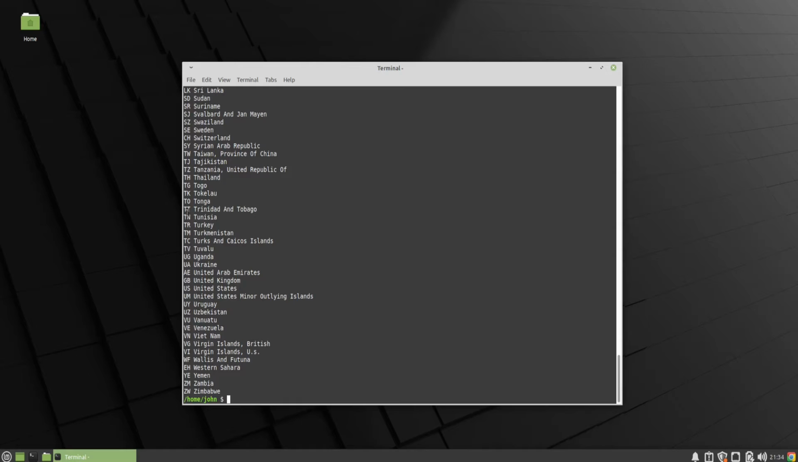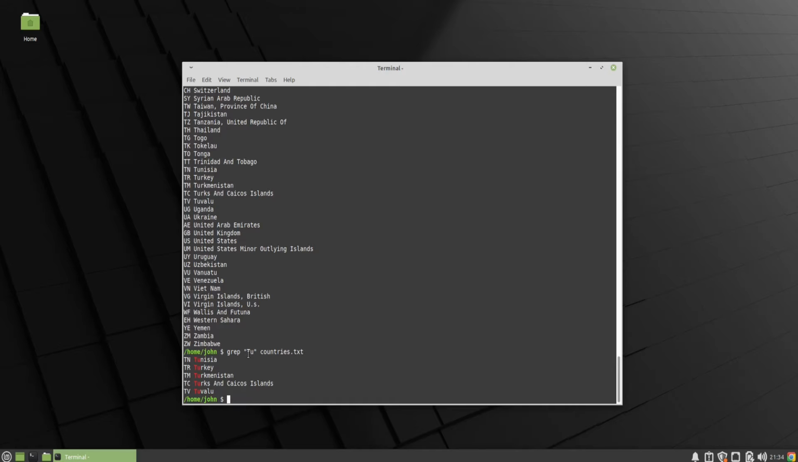Okay, we have country name and 2-digit ISO code. Let's say we want to see all the countries in this file that have T and U in their name. Okay, so we will do that by using grep command as follows. So as you can see, grep returned the lines that contained this pattern. We're looking for the pattern TU in this file countries.txt.